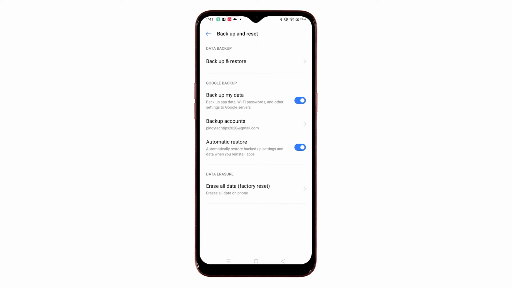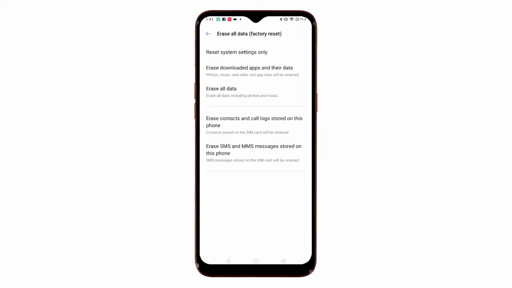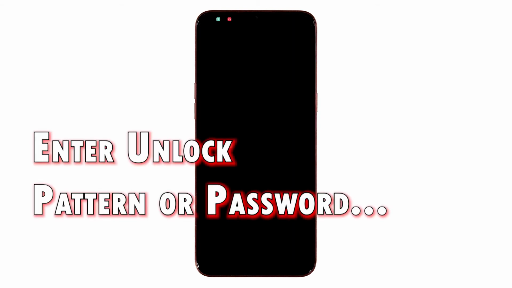Scroll down to the Data Erasure section, and then tap Erase All Data. A list of all reset commands will show up on the next screen. To reset all settings and restore the default configuration without deleting any saved information, select the option to reset system settings only. Enter your device password or pattern on the next screen to proceed.